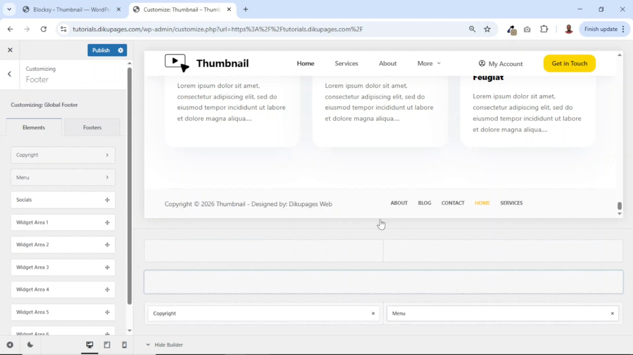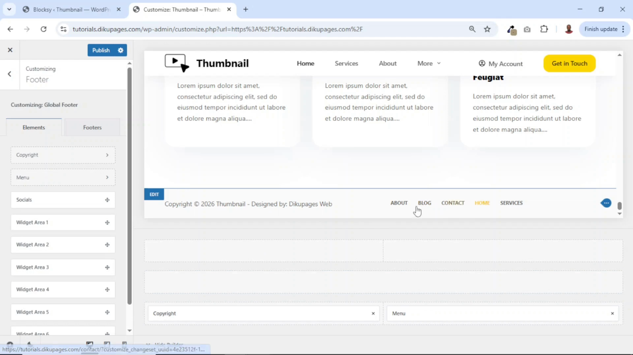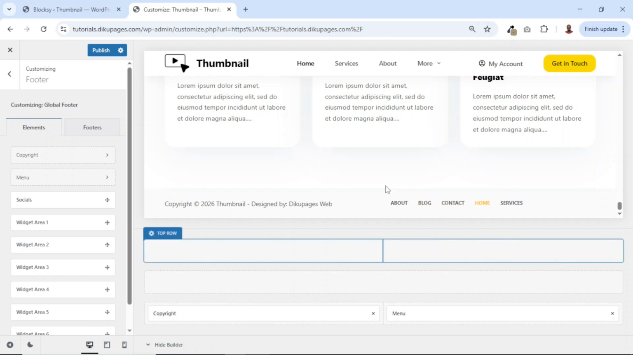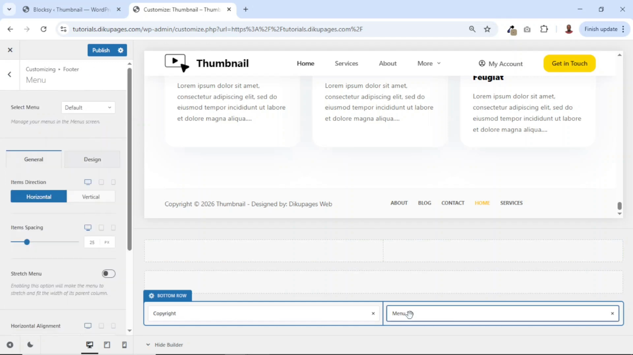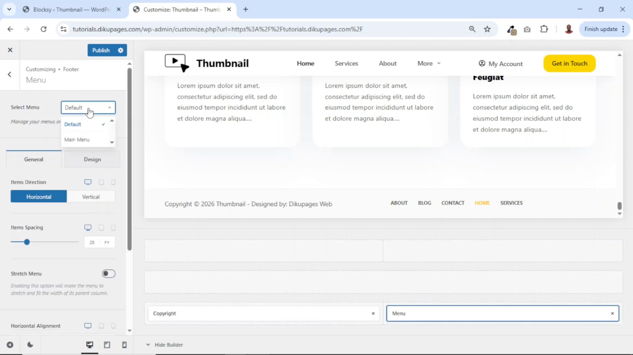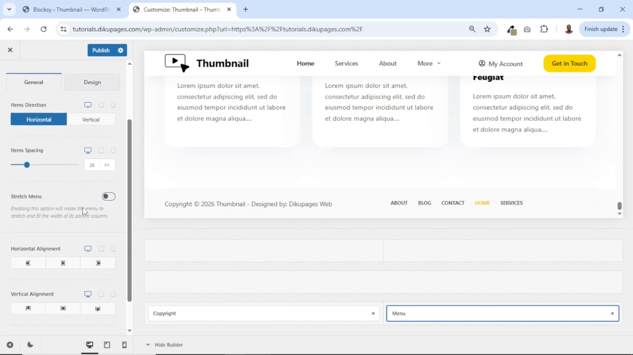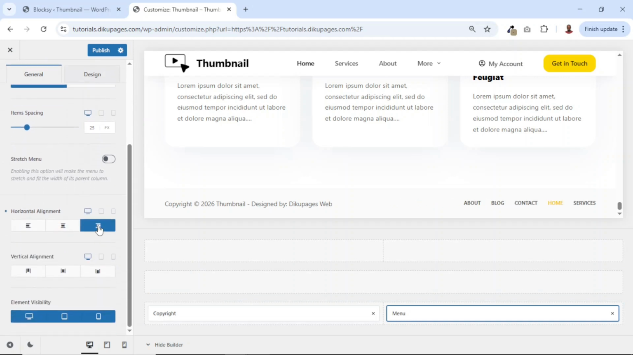At the moment, I don't have a menu, so it will pull some of the pages I have on my website. But I'm going to go ahead and choose a particular menu for it. But before I do that, let me customize it. So I just go ahead and click on it. You see that if I try to select a menu, I only have the main menu or the default menu. Going down, I want it at the right side, and I will center it.